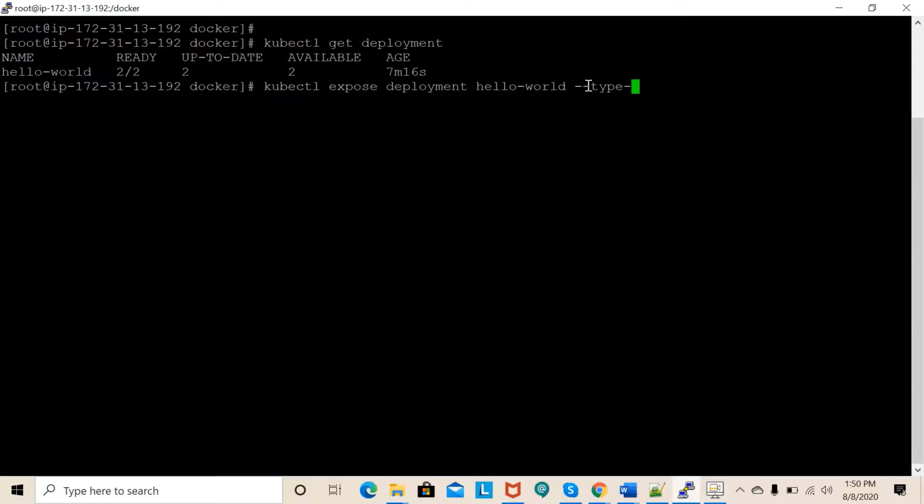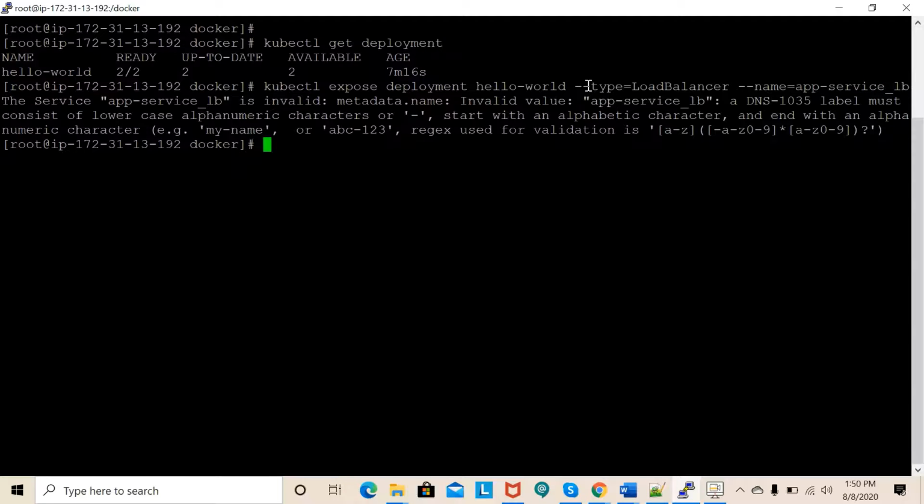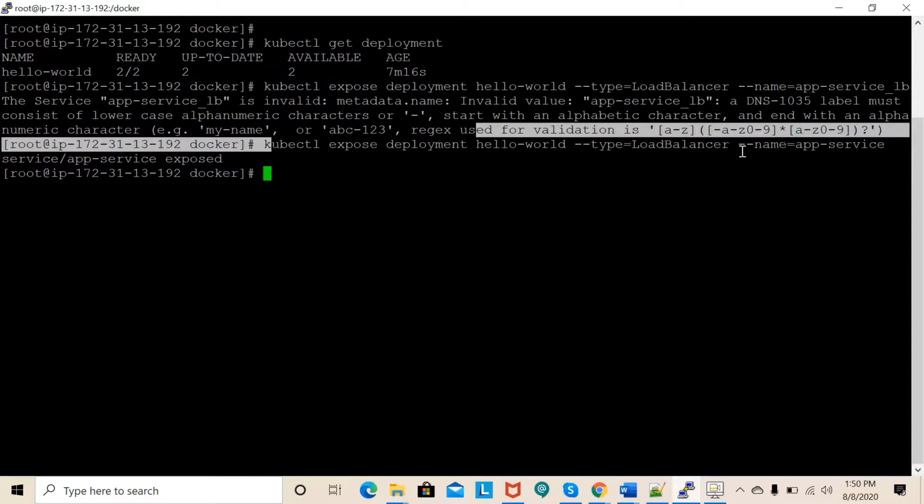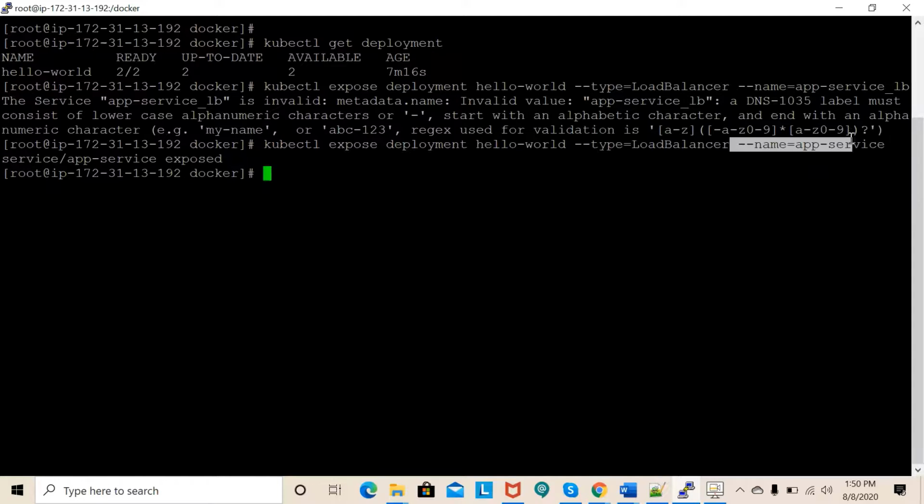What type of expose are you going to do? I will do a load balancer, right? Hyphen hyphen name. You can give a name to it. So let's give it a name. I will call it app-service-lb. So you can see what we have done is we have exposed this application, right? And we have given it a name, app service.